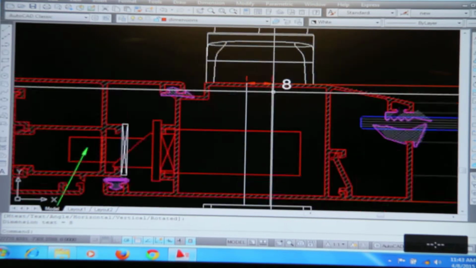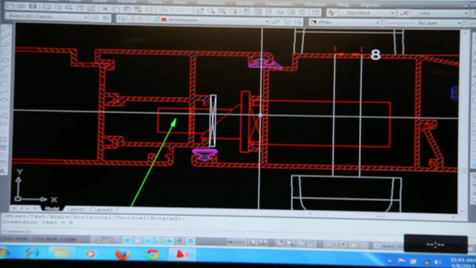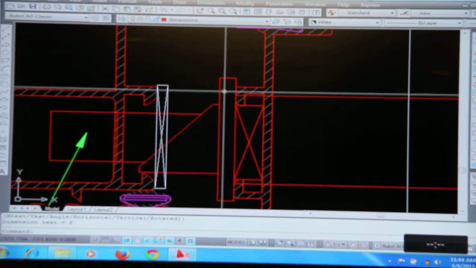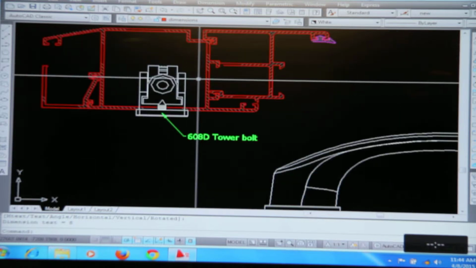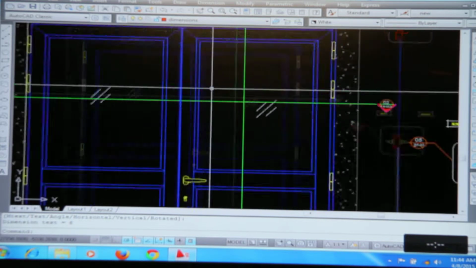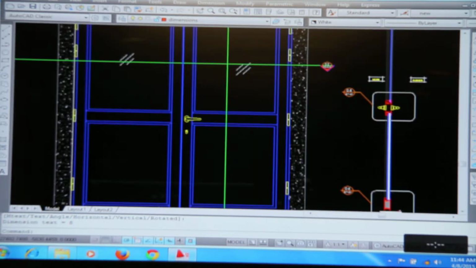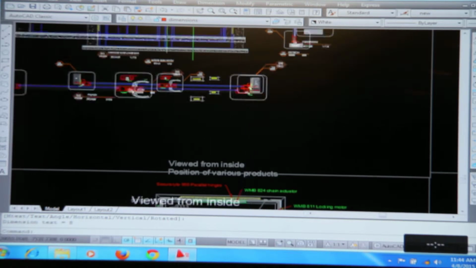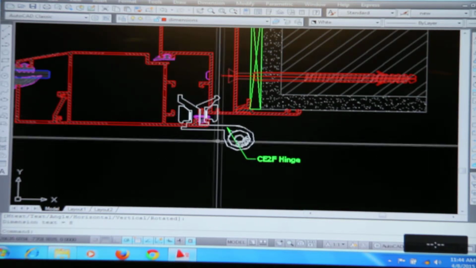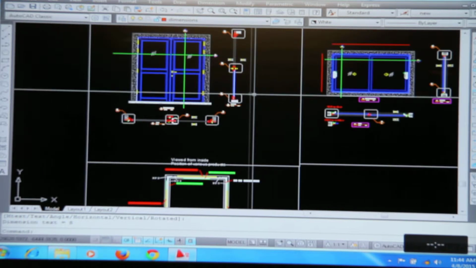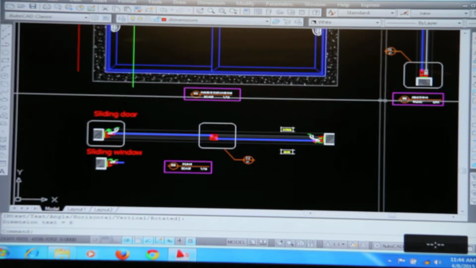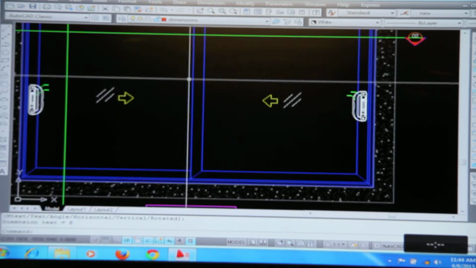We can see how the cylinder will work here. This is the cylinder position. And butt hinges. Here you can see the butt hinges. These are the butt hinges which we have to provide in the doors. Now let us see some other options.